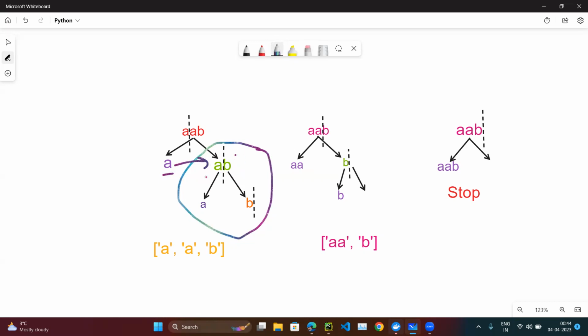So now the solution is AB. Let's suppose you are given a string AB and you need to partition AB in such a way that one partition is A. So you will partition it from here: A is this and B is this. So now A will check.